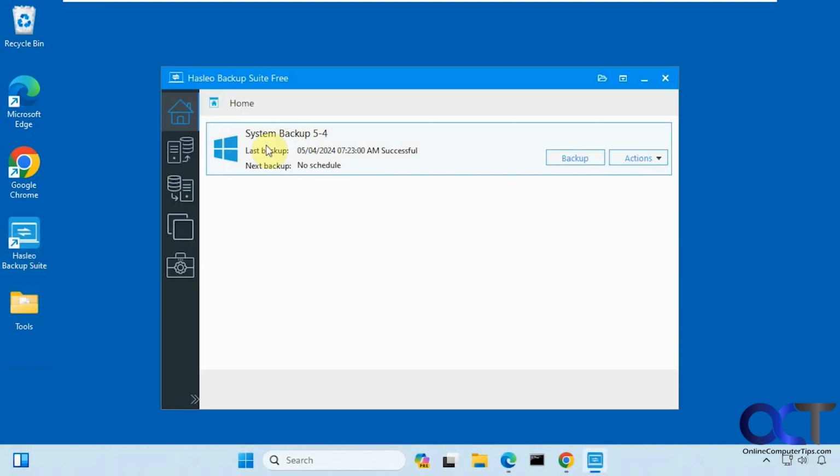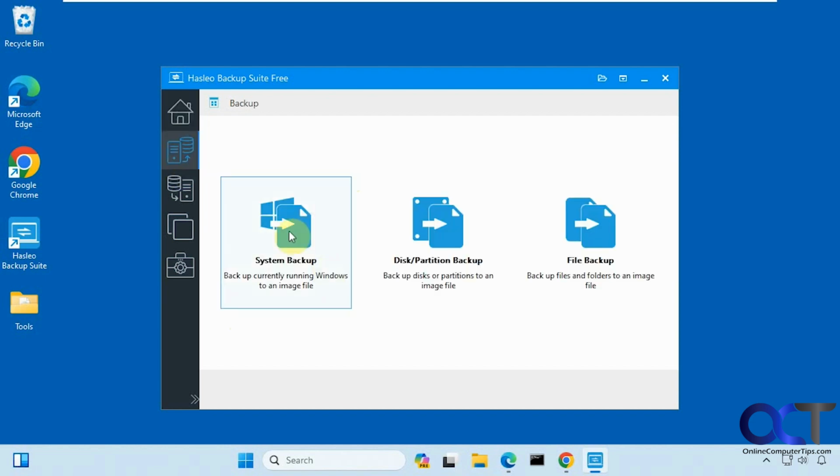Okay, and you can see here we have a backup from today, and it shows the results here, successful and no schedule. There are several ways you could back up your system. If you go to the backup section here, you could do a system backup, which will make an image backup of your whole system into one file that you could restore later on if something goes wrong. You could also back up a single disk or a single partition to an image file, or you could back up individual files to an image file and then restore them as needed.